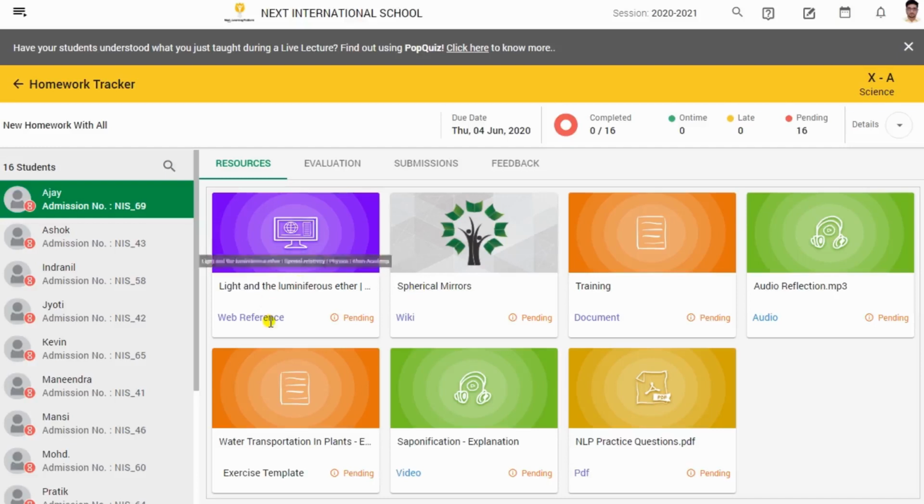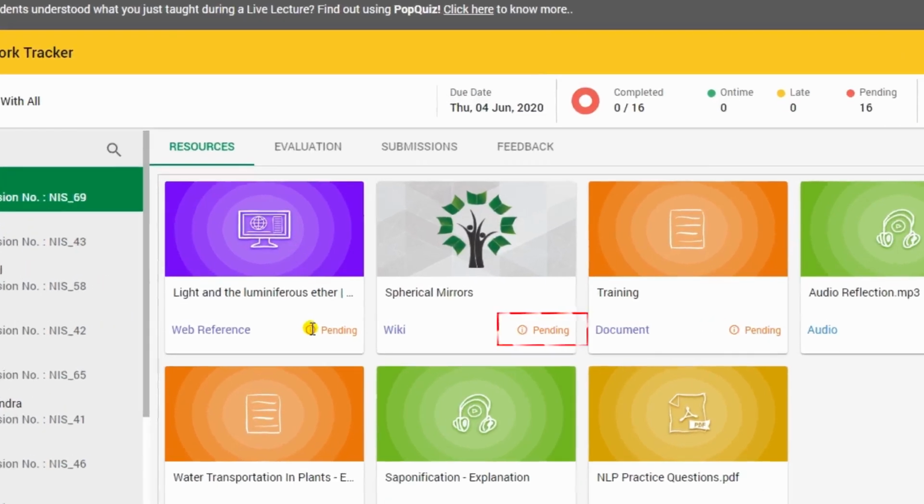This tab provides teachers relevant information such as whether the resources have been consumed by the student or whether it is yet to be consumed. If any resource has been accessed by the students and completed or viewed, then it will be marked as viewed, otherwise it will be marked pending.